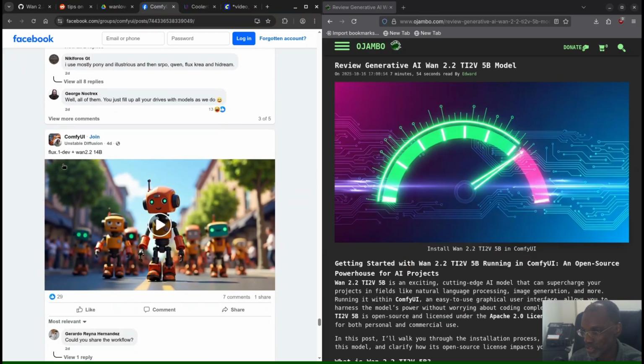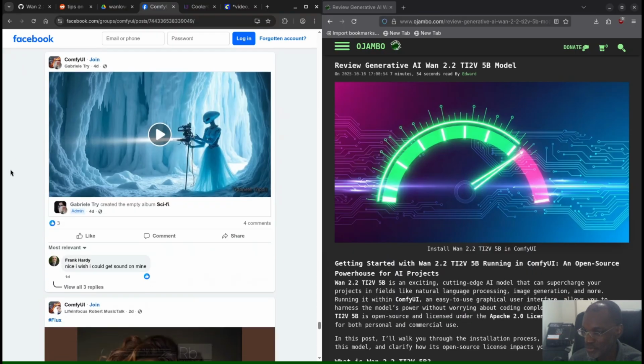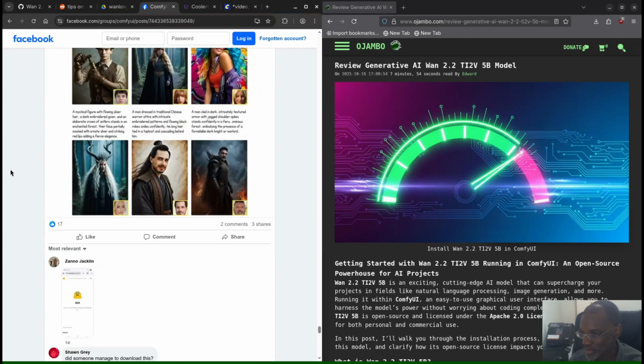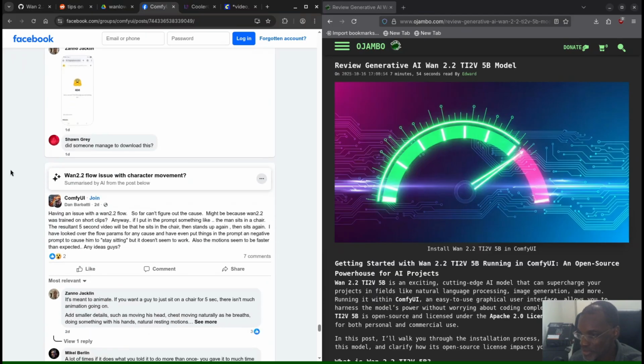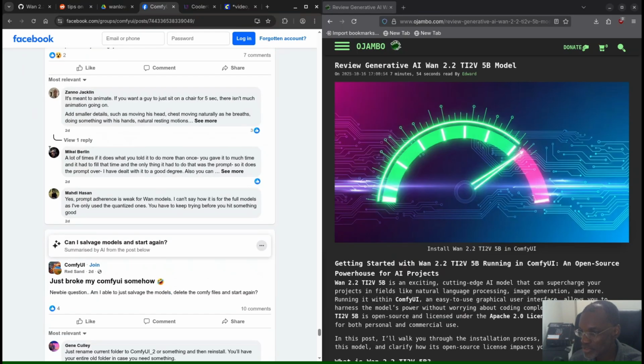Okay, which model did you guys suggest? Quemo Flux. This one is using Flux 1 dev plus Wan 2.2 14B. So it looks like everybody's using 14B. Is the 5B really that terrible? Because I was trying a short clip. Anyways, I'm putting answers in the chat.